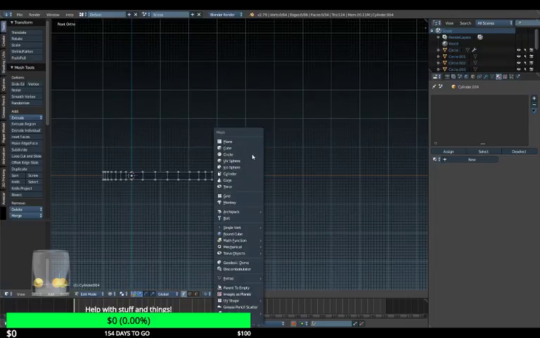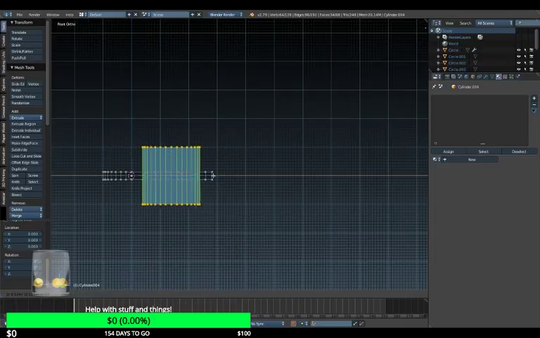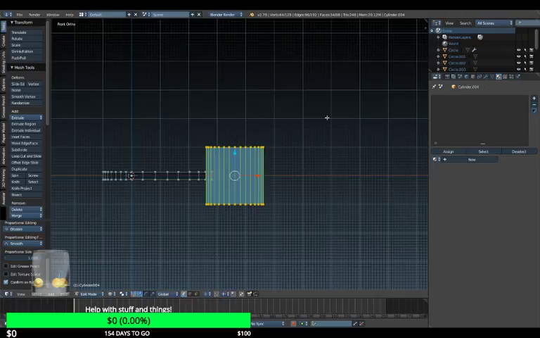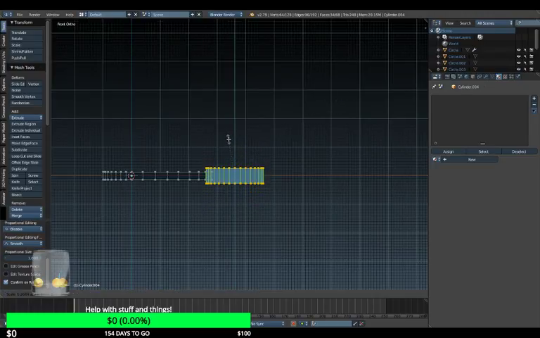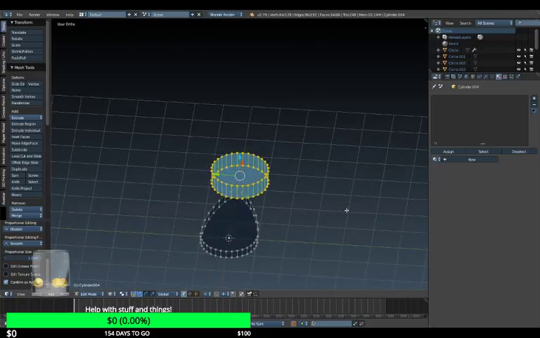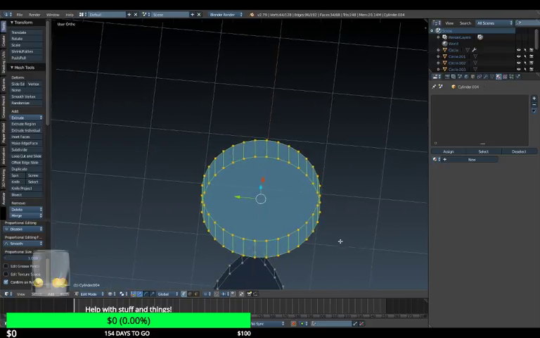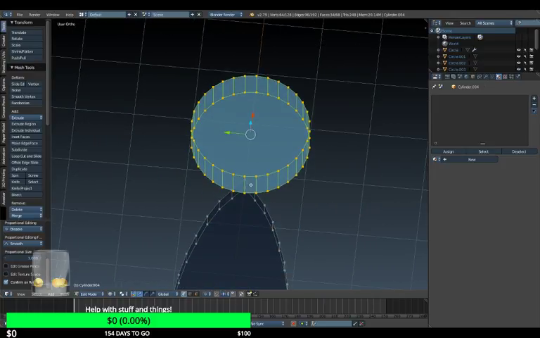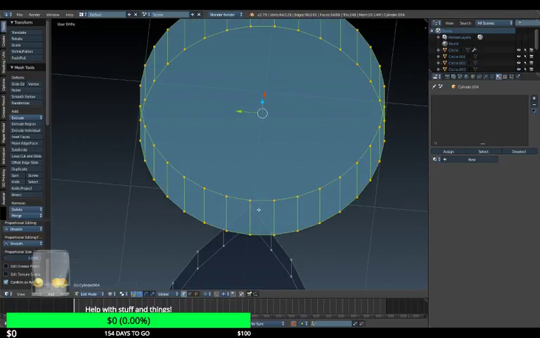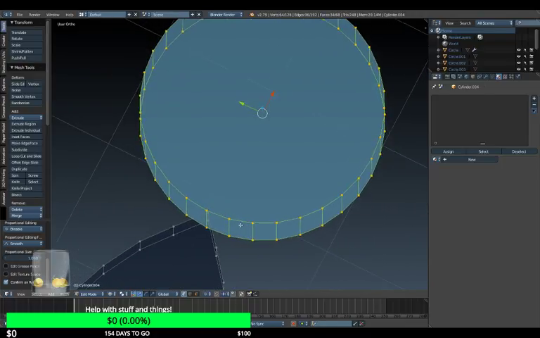So Shift A to add, go to cylinder, add that cylinder. And we're going to scale on the Z to bring it down, well, just a little bit over that shape because it's going to be in the center. And then that's perfect right there basically. So I would remove this face, this face, this face, and this face, and then bridge those two. So let's try it out.